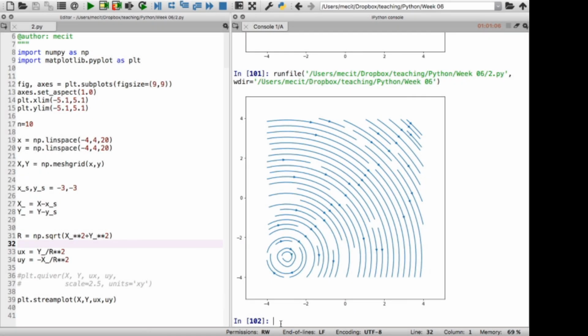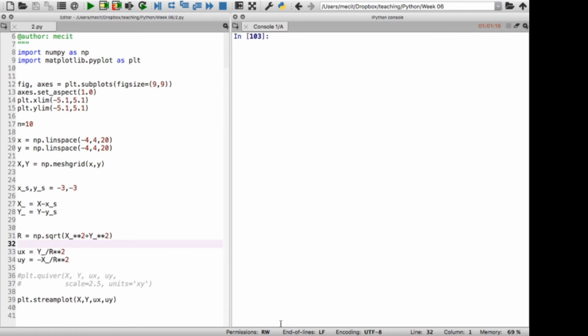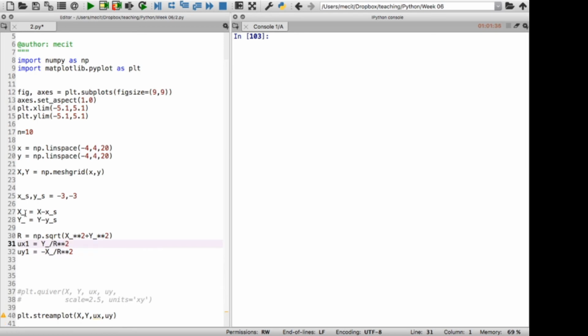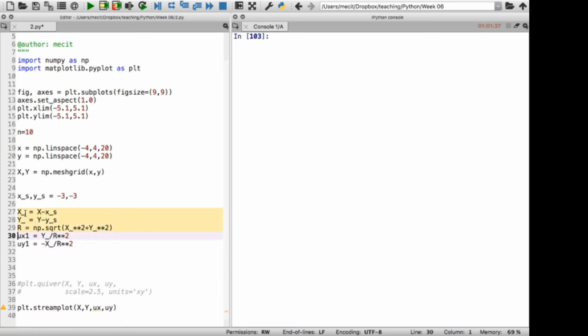Now I want to show you how to do more than one flow on the same frame. In other words, I want to superpose more than one flow on top of one another. So clear the console. So I will have one flow and then another one after that. So I can simply copy this here.